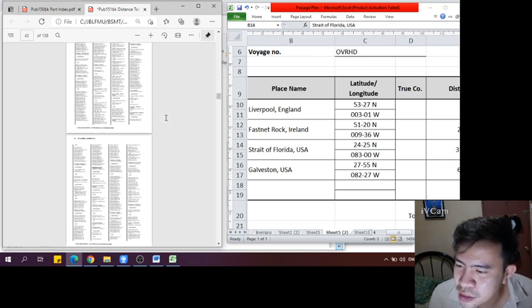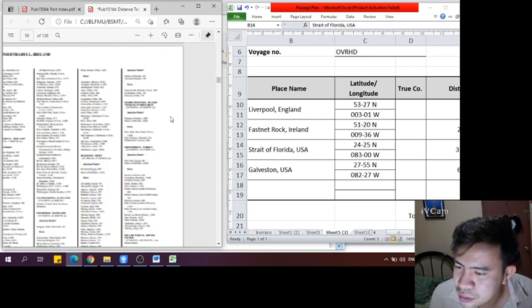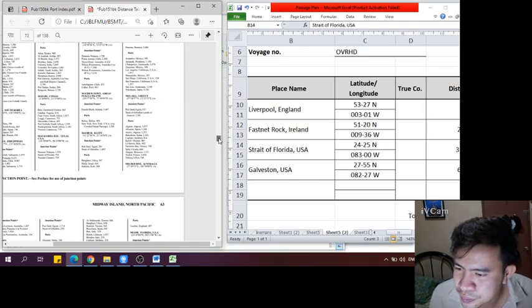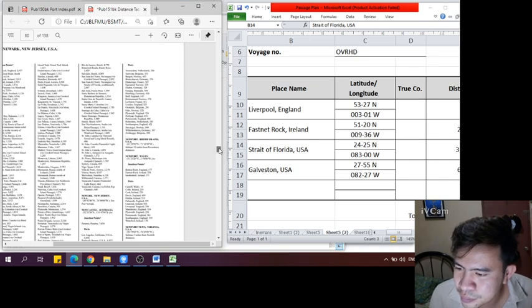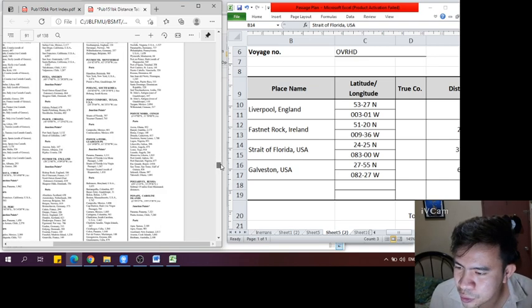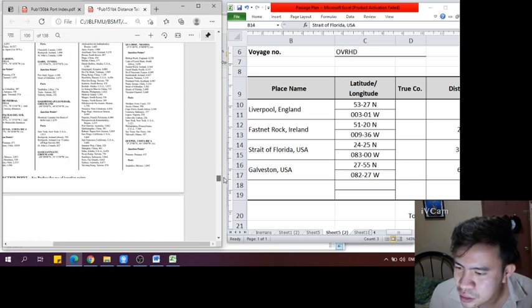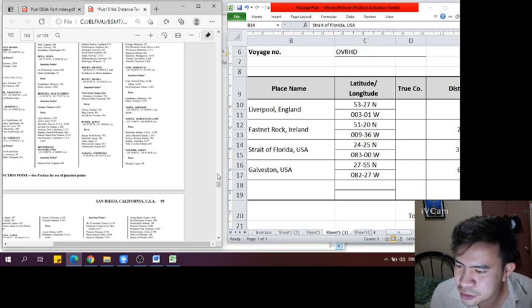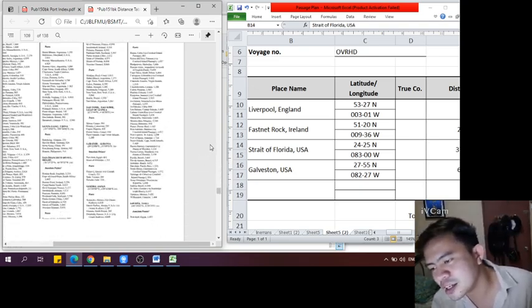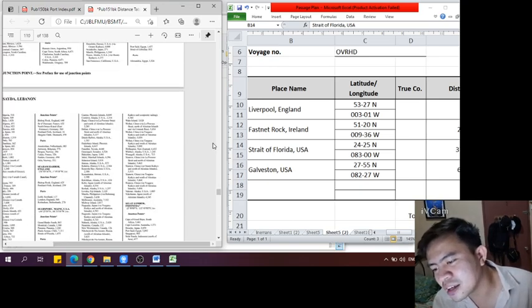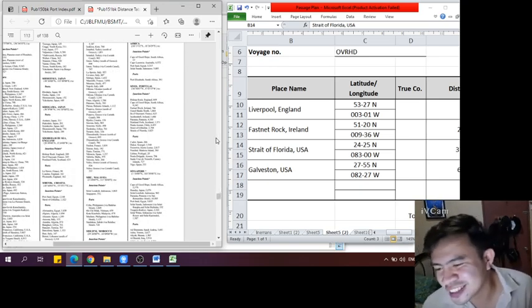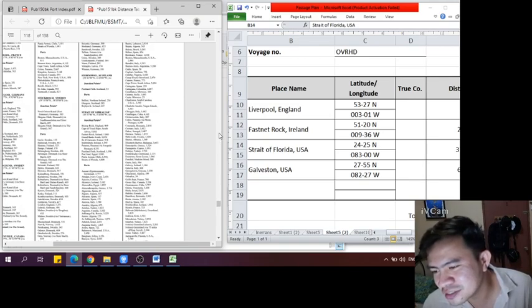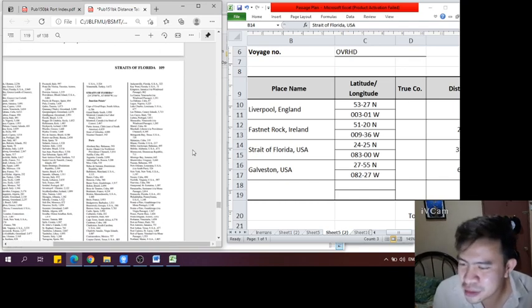So, letter S. Going through the letters, M, N, O, P, then R, S. Letter S is the next one. Let's look for Straits of Florida. This one.